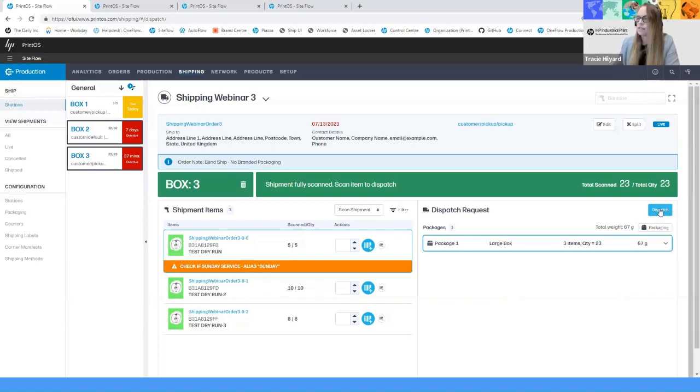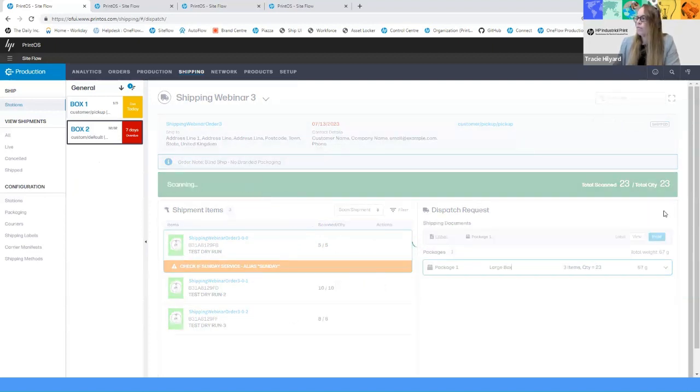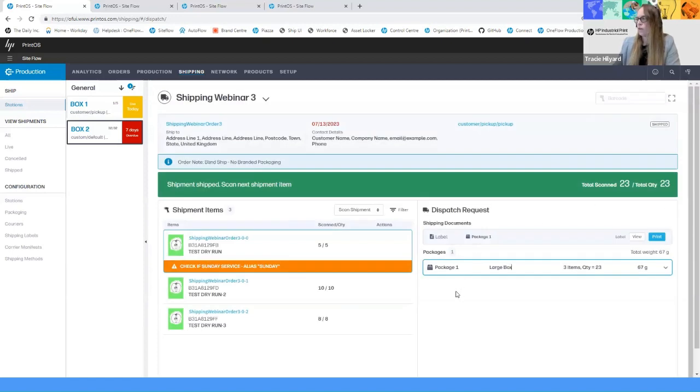So we're ready to dispatch. We can either click the dispatch button or do an extra scan. All right, so our status has changed to shipped. We have a message that says that it's shipped. And the ribbon is green. So we have completed the action successfully. Also notice that our box is gone since we're no longer reconciling.